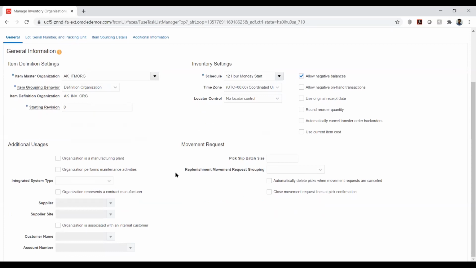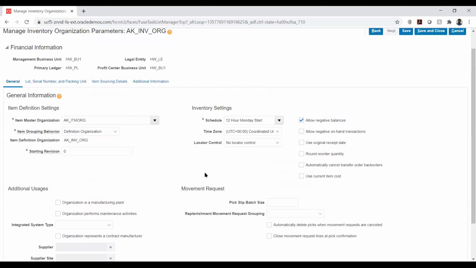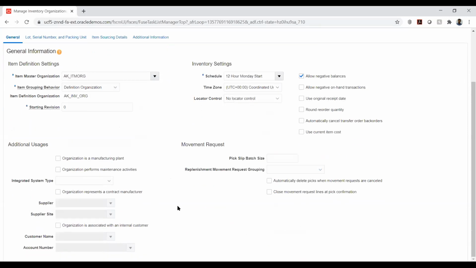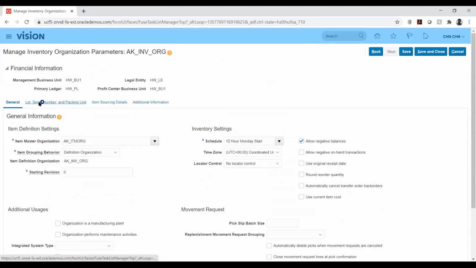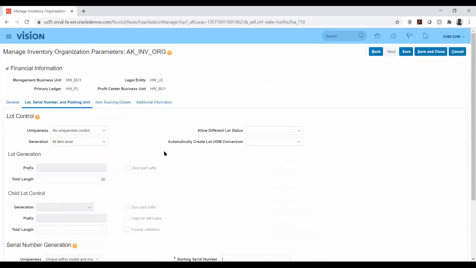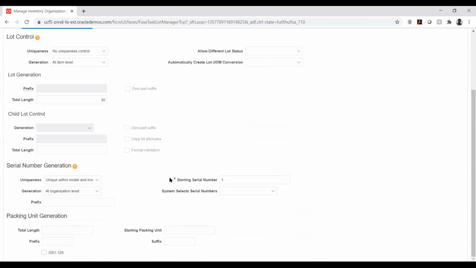Then we have the supplier and the attachment. If we have something specific to this particular unit, we can attach it here. And then we have lot and serial. These are all similar to our R12. So how do we want to maintain our lot control? And we have the serial number generation and the pack unit definition. So this part basically.